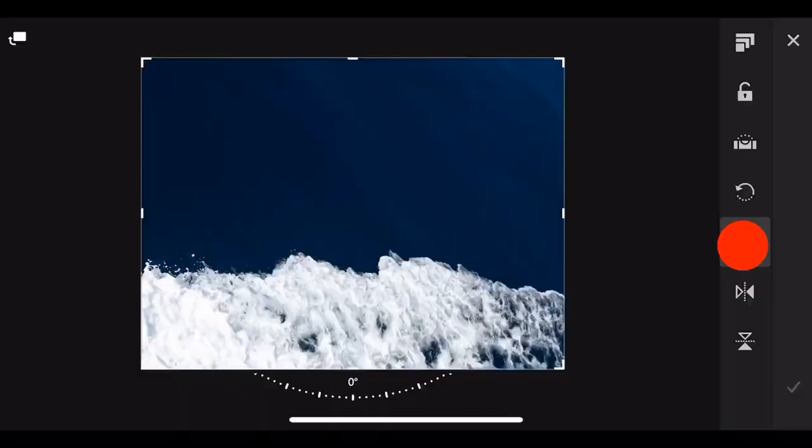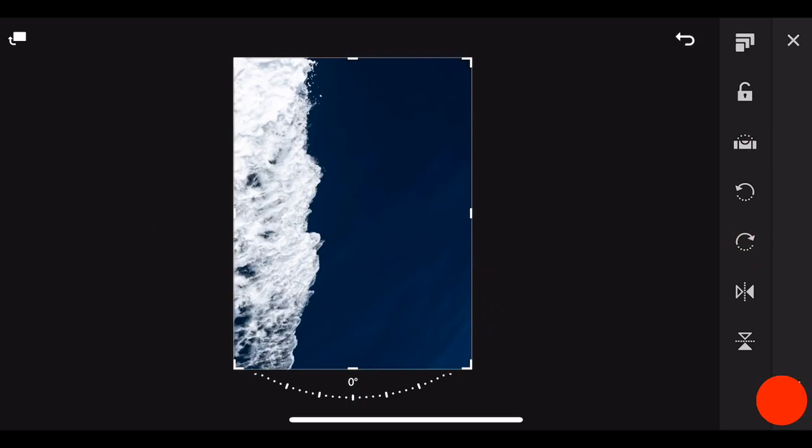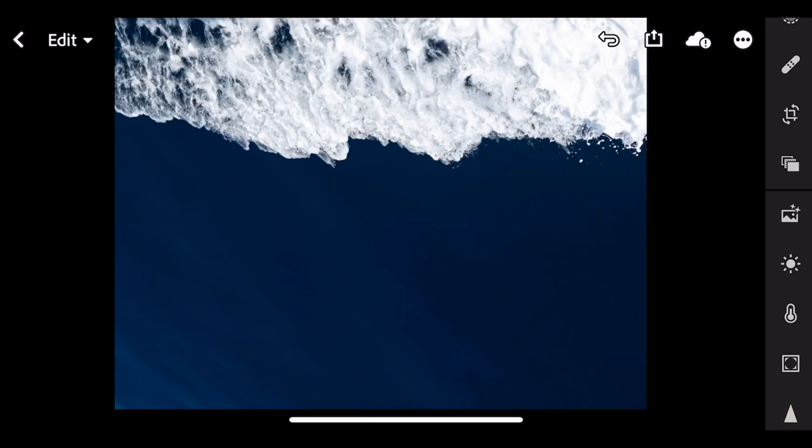And the first thing I'm gonna do in this editing software, which is Lightroom, is rotate 180 degrees. So we're gonna actually turn the wake upside down and check mark that to accept it. And I'm gonna go to light next.